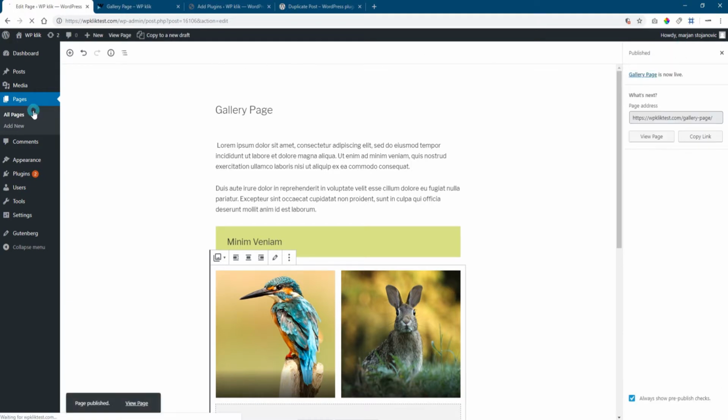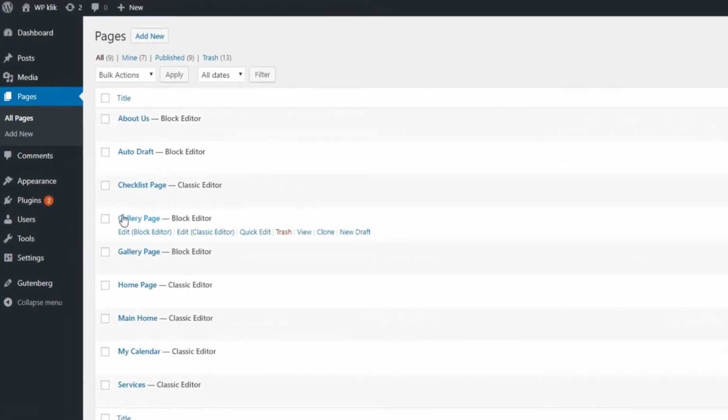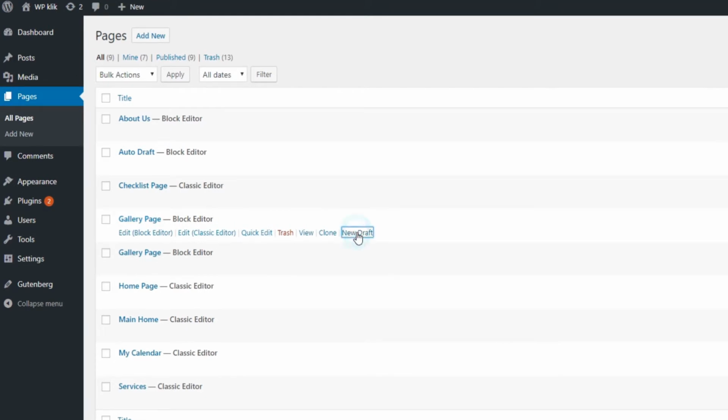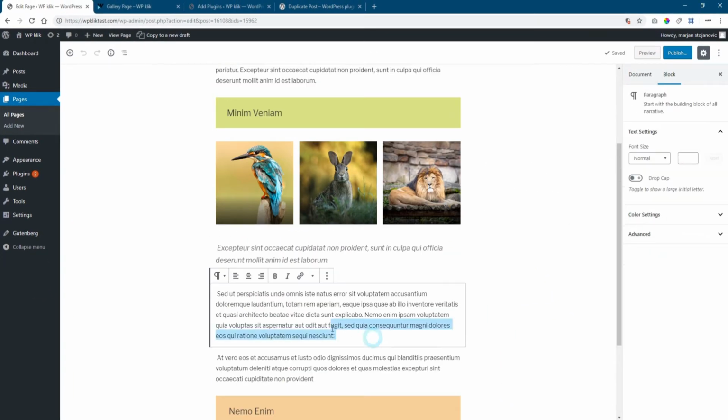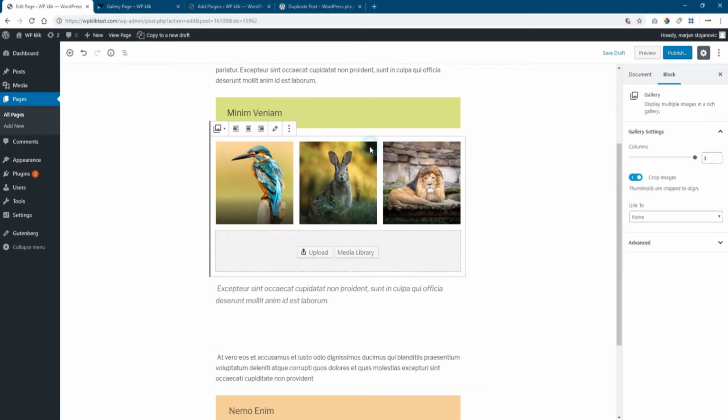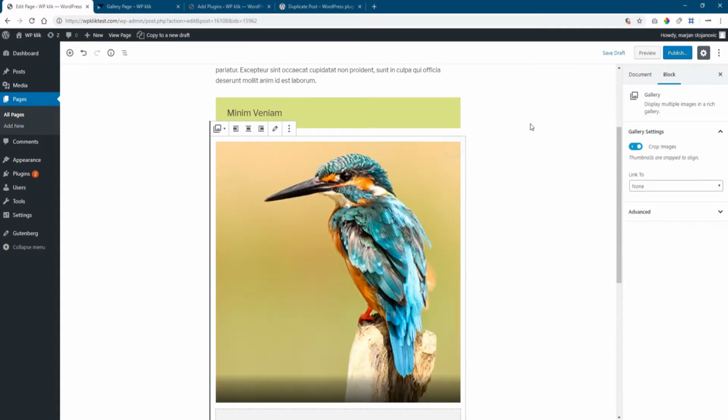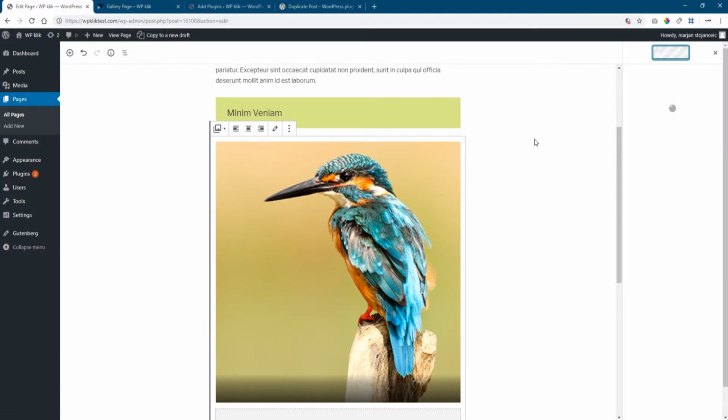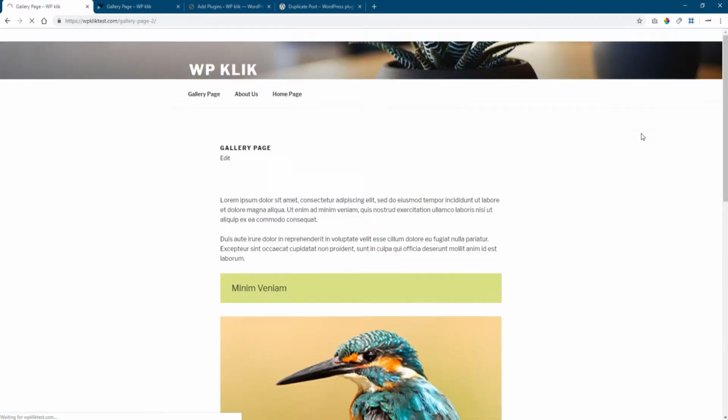Alternatively, you can use the New Draft option below the page or post you want to duplicate. Clicking on this option will immediately open the editor for the new page or post. When you're done working on the page or post, click on Publish. And that's all there is to creating duplicate pages or posts.